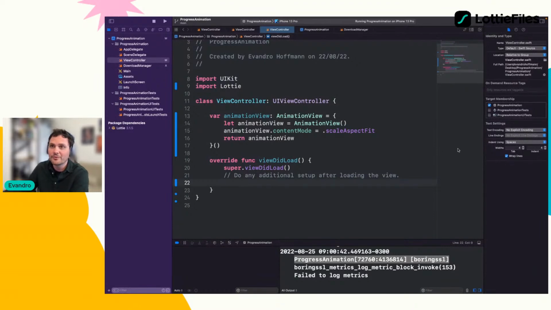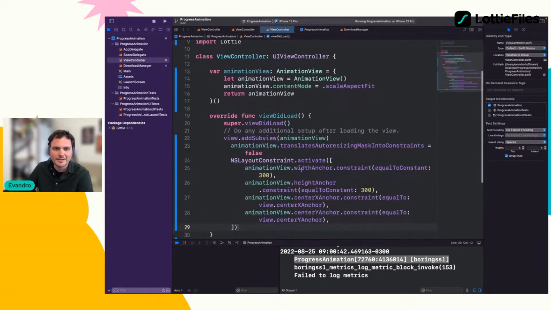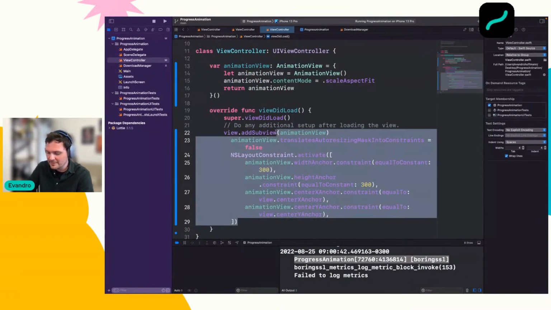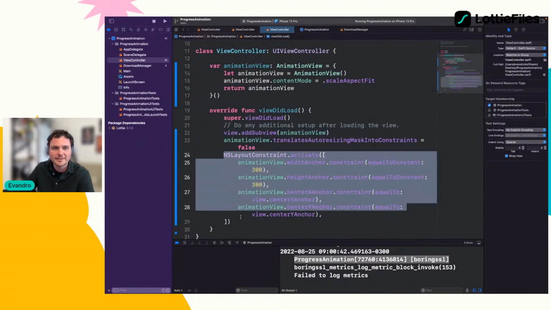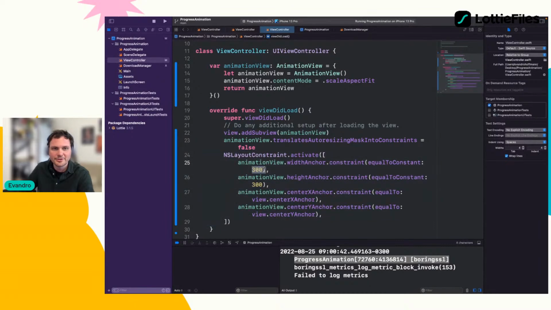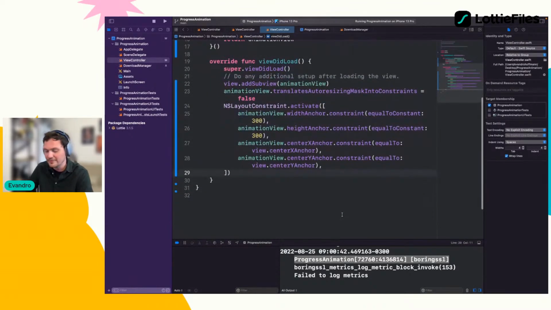And then from this point, I need to add my animation view to my view. To do that, I'm just going to copy some code and paste it here. Basically, what I did here is add the animation view to my screen and then set the constraints. I'm setting it to 300 by 300, right in the middle of the screen. That's it. Nothing special in here.